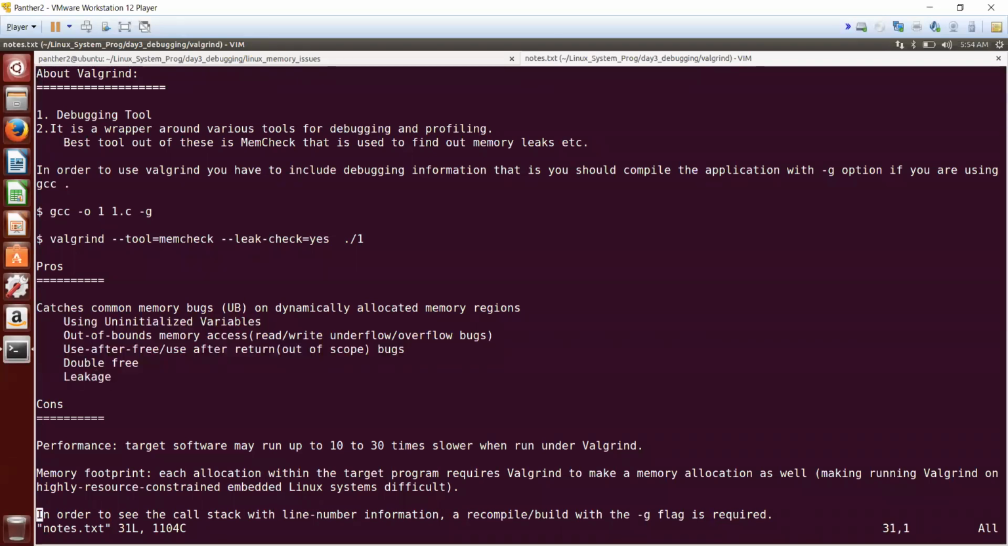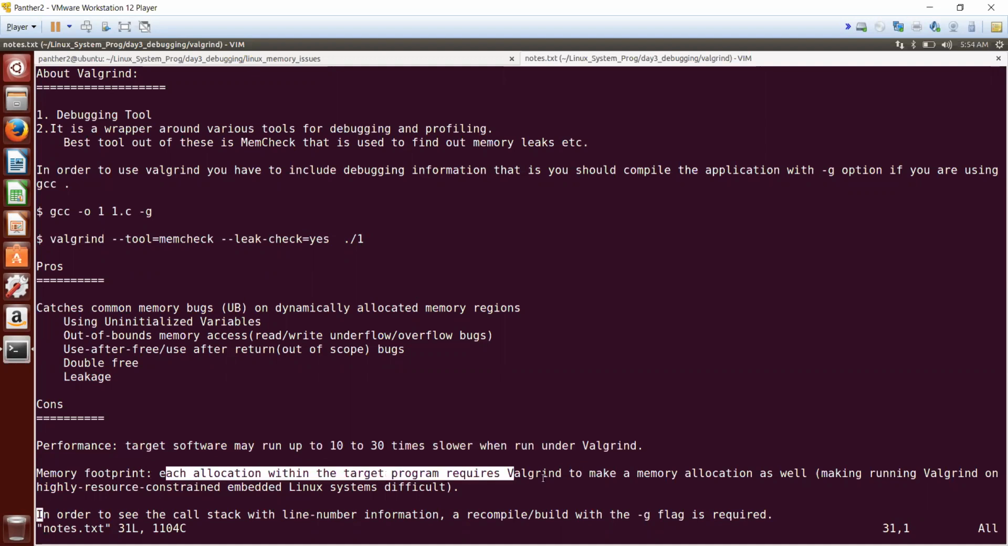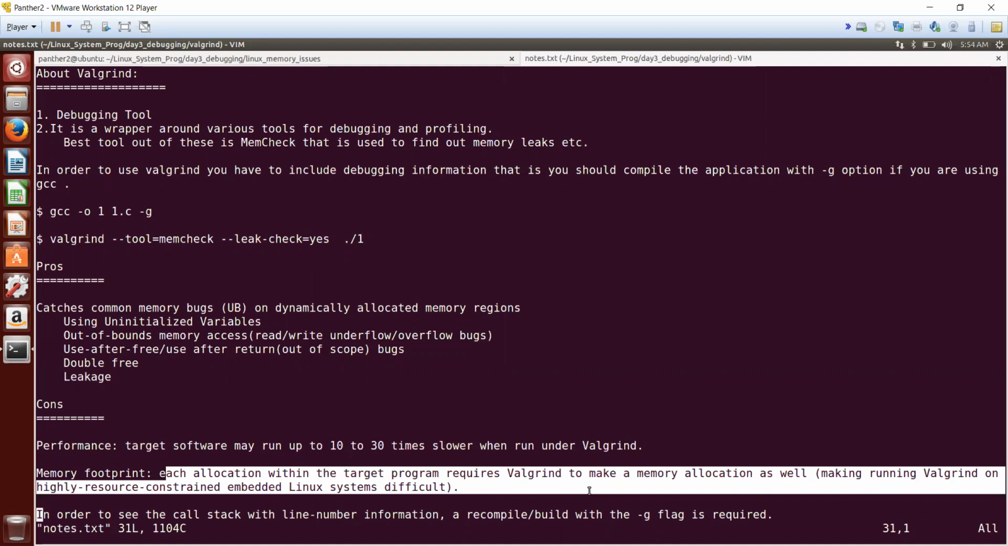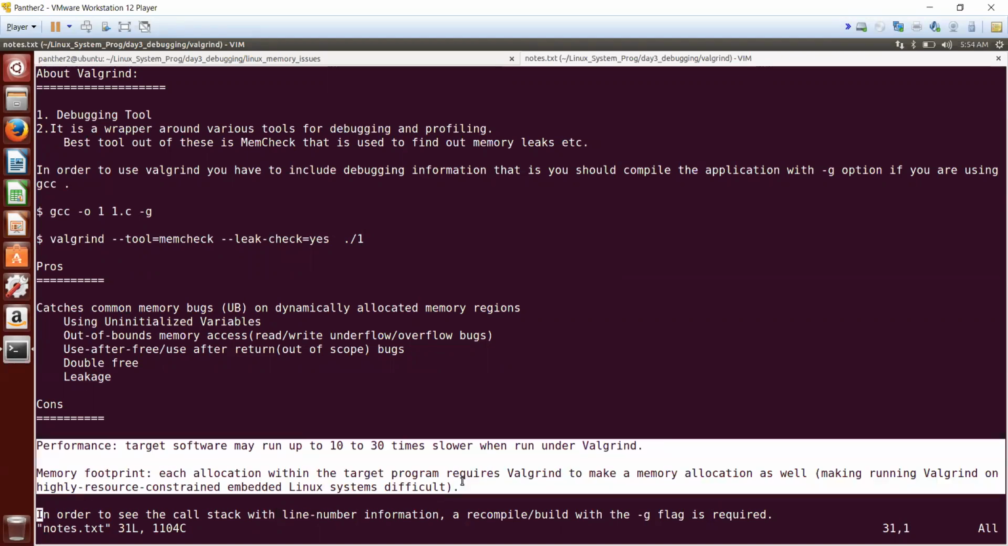What are the disadvantages of Valgrind? Performance. If you run your program under Valgrind, it will be 10 to 30 times slower, and the footprint will be more. What happens is Valgrind replaces your malloc with its own malloc, so it will allocate a lot of memory for its own structures. So the memory footprint will be more. These are the disadvantages: one is performance, the other is footprint.